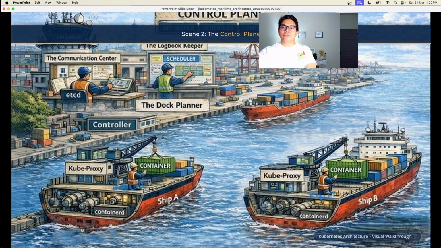Now let's step onto the ships. Each ship is a worker node, and every ship runs its own operations with the help of the following: the captain, the engine room and the crane, and the signboards. Let's look at who, what they are, and why they are important.